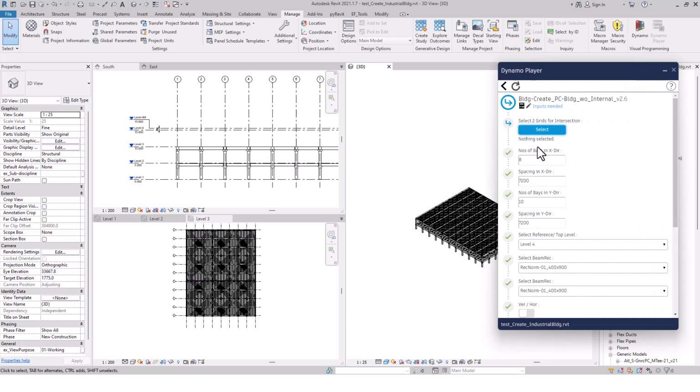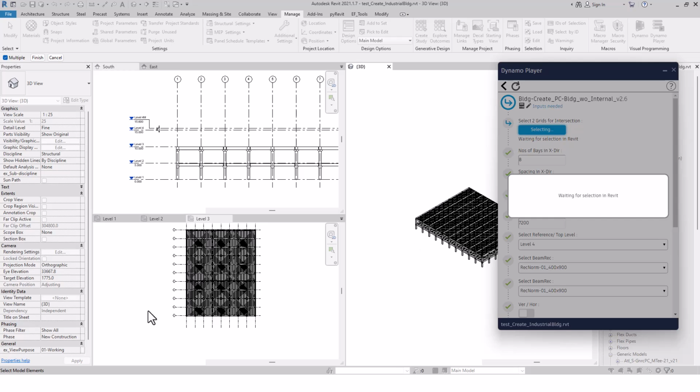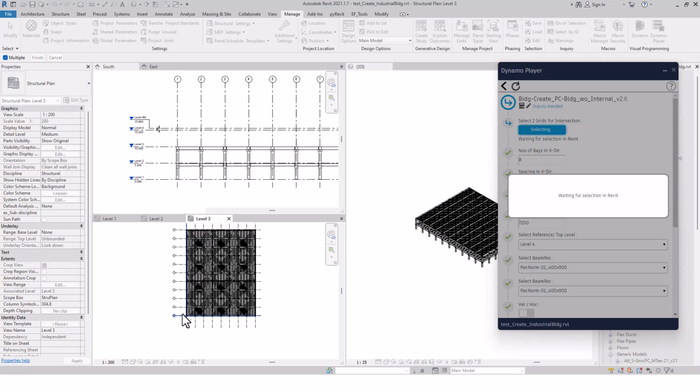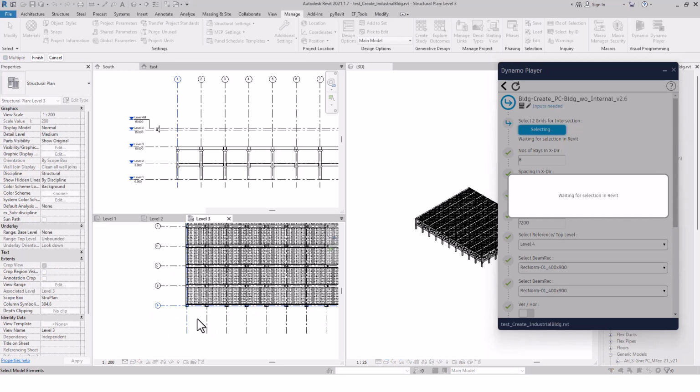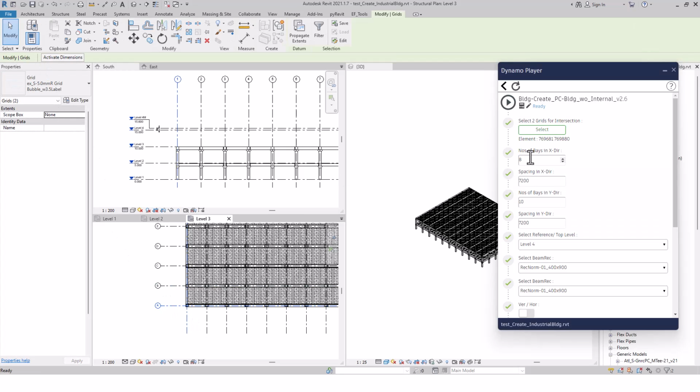Click that, then select the left lower intersection point, right? So we are going to select these 2 grids and finish again. Then the number of bases in the X direction, the number of bases in the Y direction, the spacing in the X direction, and the spacing in the Y direction, and we have to place the top level.